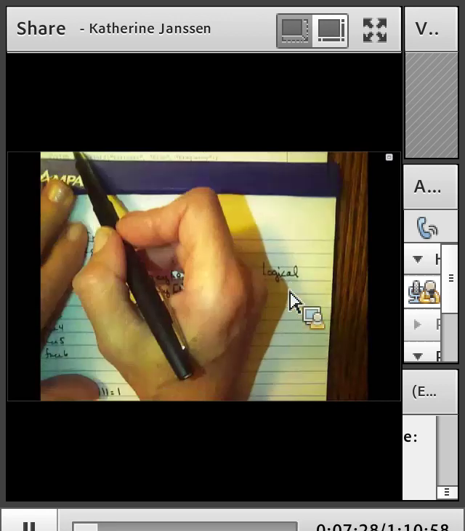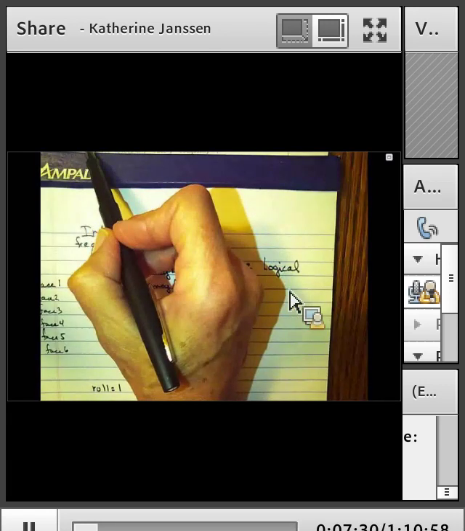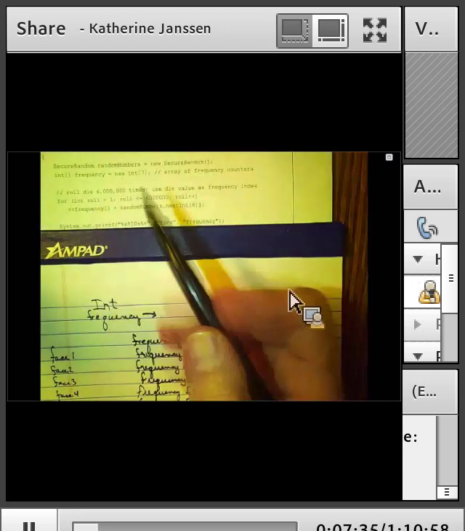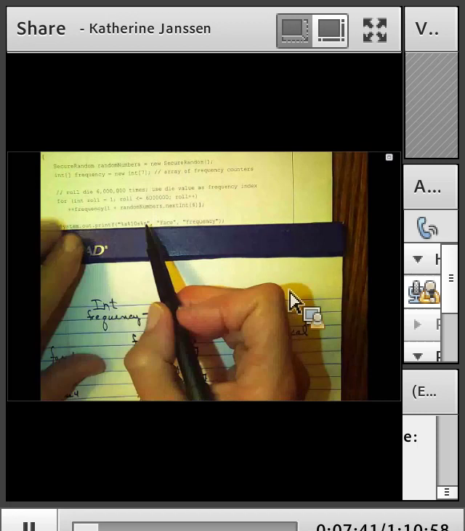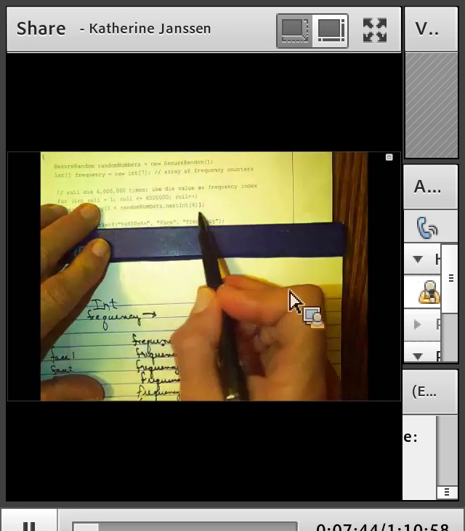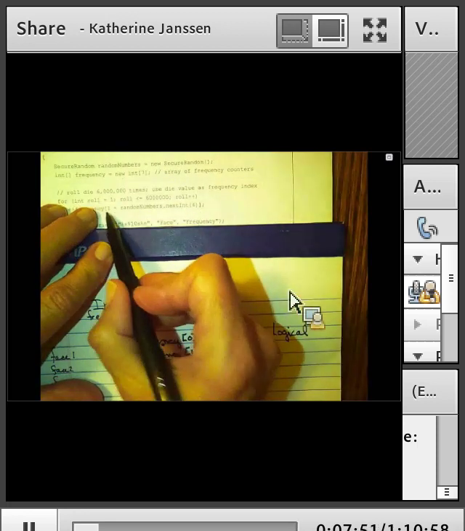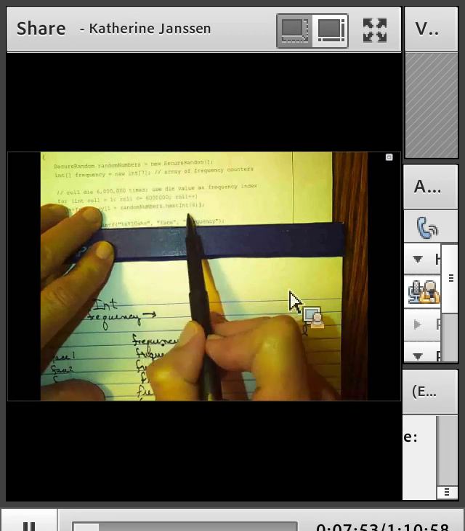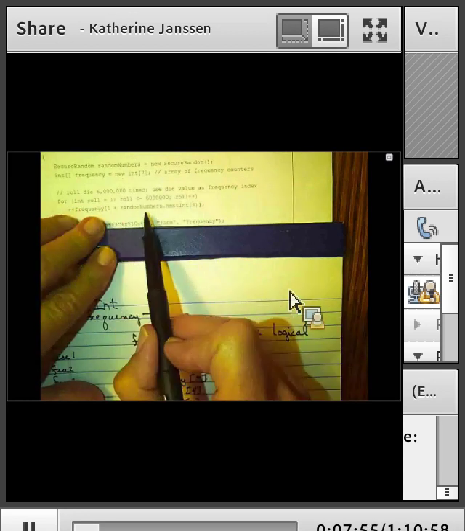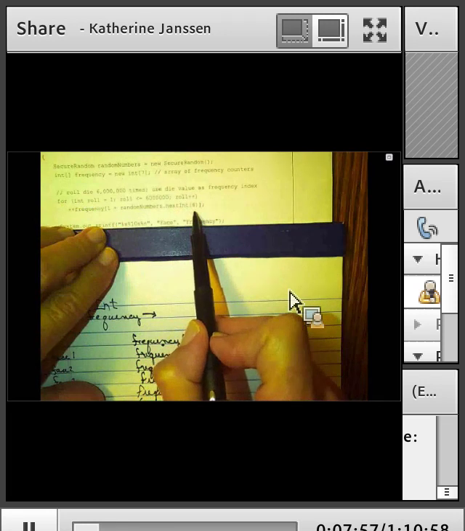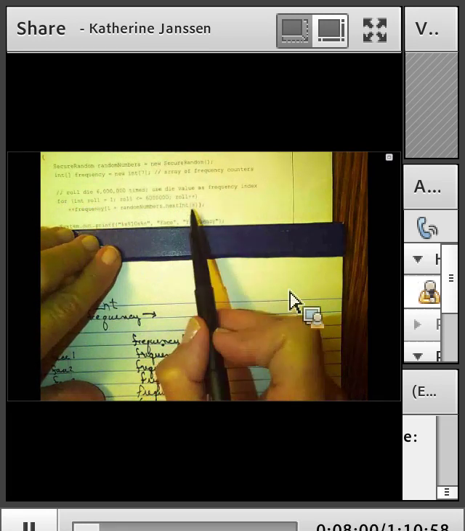So we're going to increment frequency. Remember, frequency is an array. We're going to increment frequency sub, so we're analyzing the index value for the frequency array. And the index, there's our angle bracket, is an expression. Now we have 1 plus randomNumbers.nextInt with a scale value of 6.